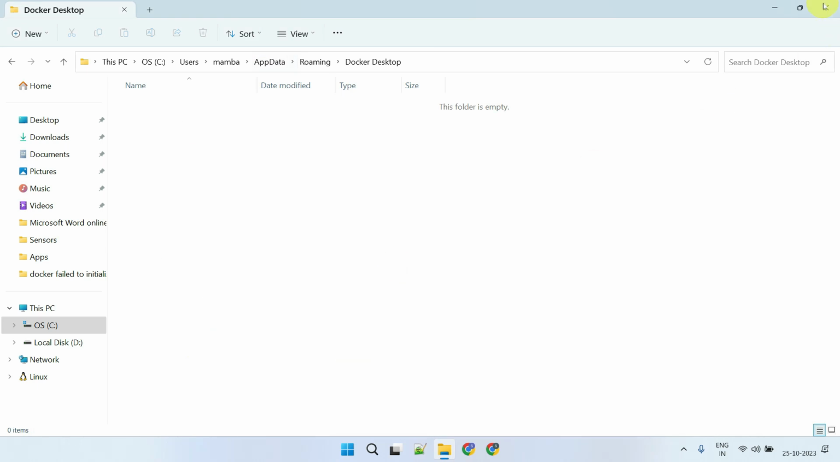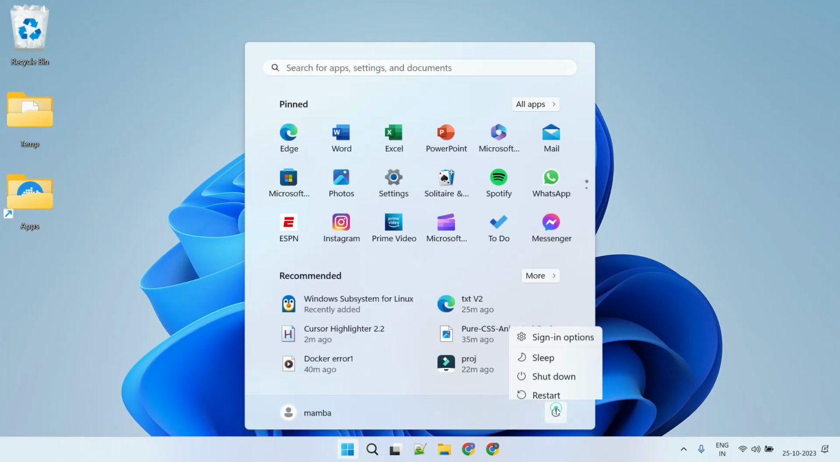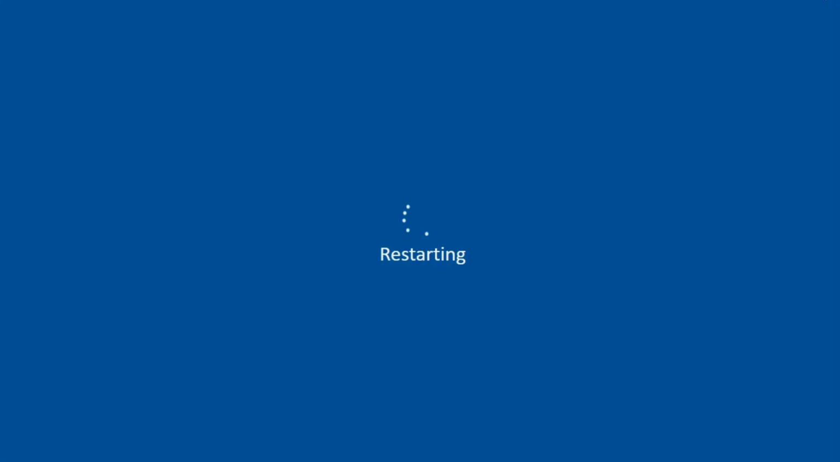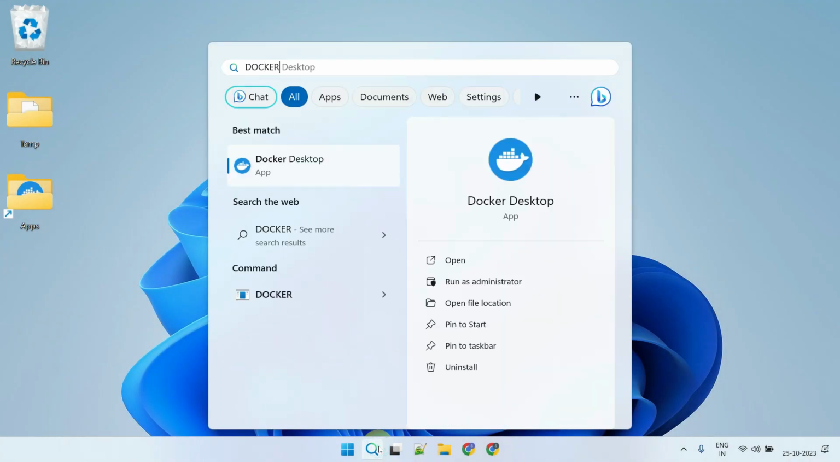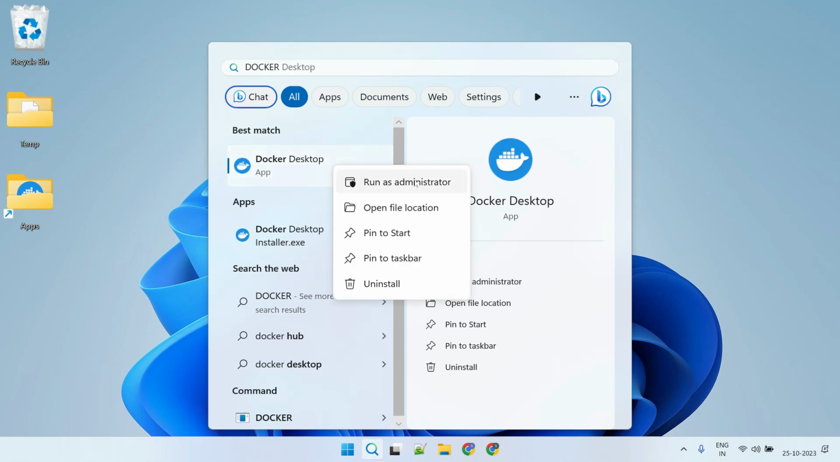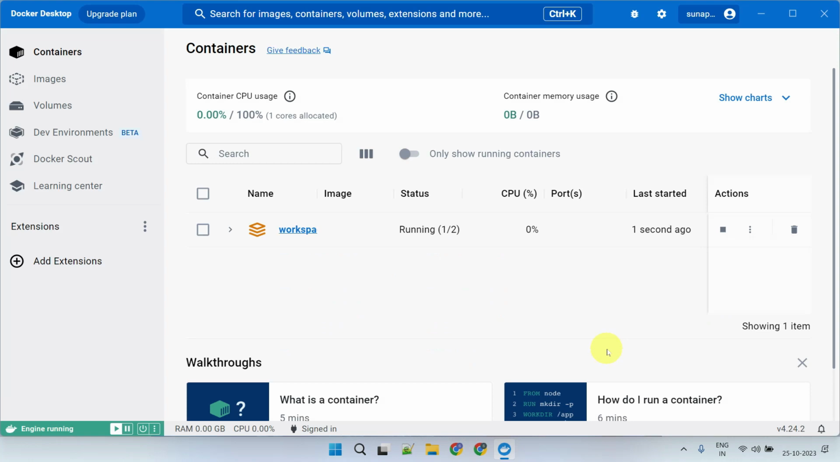After performing these steps, you must restart your computer for these changes to take effect. Post restart, please run Docker Desktop as an administrator. I no longer get the error, and all my Docker containers and images are exactly available as before.